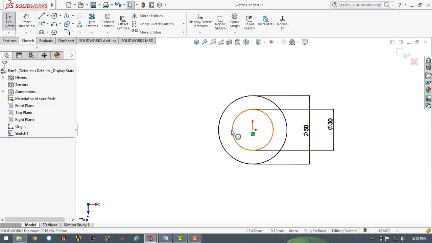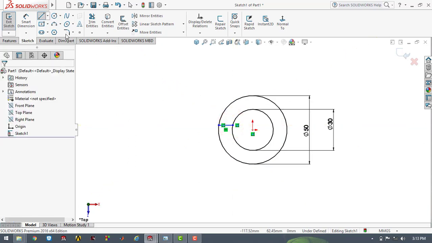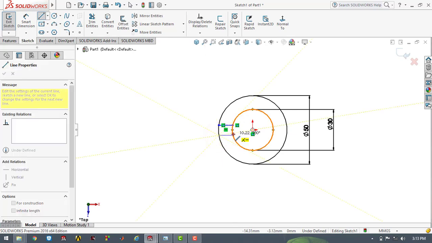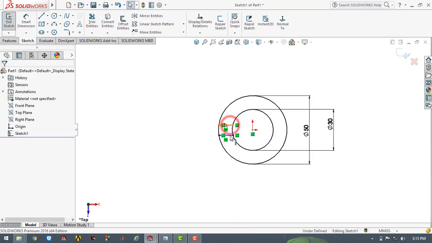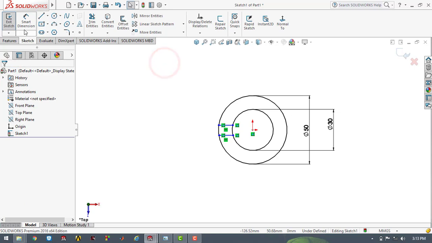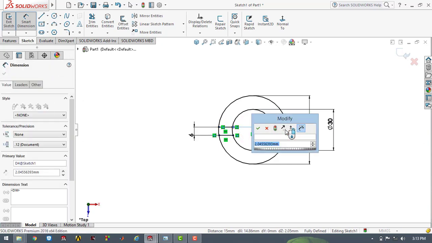Now there is a gap in between these two circles of 6 mm. So select here the line and we'll draw two horizontal lines like this. Now select both the lines and select here the horizontal. Okay. Now we'll go to the smart dimensions. And the distance between these two lines is 6 mm. And these both lines are symmetric. So the distance between one line and the origin, that is half of that, that is 3 mm.